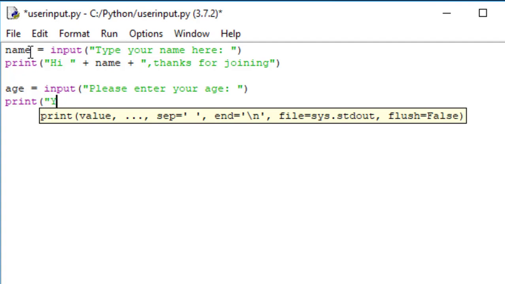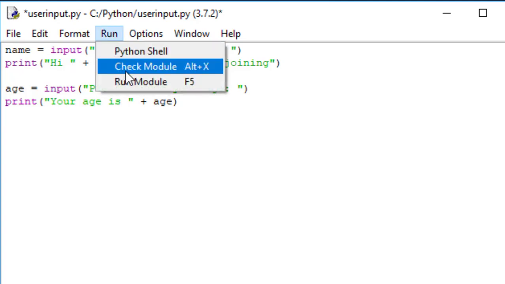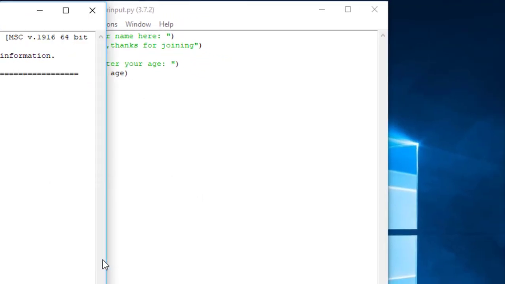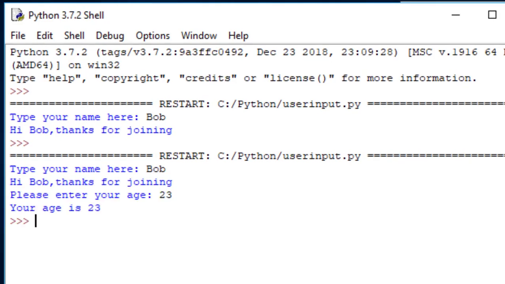In this case it's still a string, so we can say print "Your age is ", with a space, close the quotes, plus the variable name age. Then I hit return. I'm going to run that, and say okay to save it. Let's say Bob, and let's say he's 23. Your age is 23, and then hi Bob, thanks for joining again. So that is a string at this point, even though it's a number.